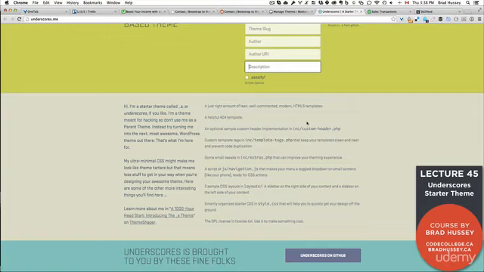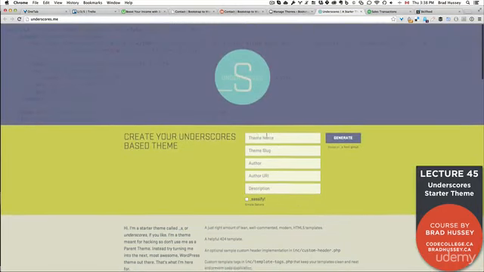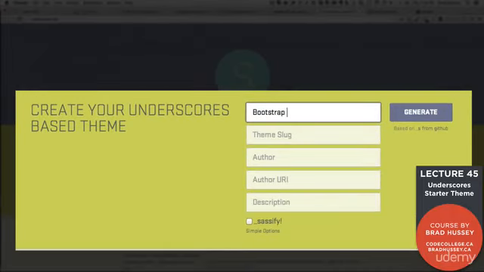So head to underscores.me, and what we're going to do is just create our Underscores theme. So the theme name, let's call it Bootstrap to WordPress. Theme slug, bootstrap, the number 2, wordpress. It can be whatever, but I wanted to call it Bootstrap to WordPress.